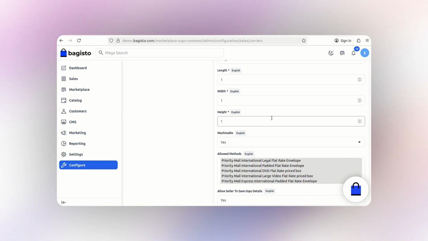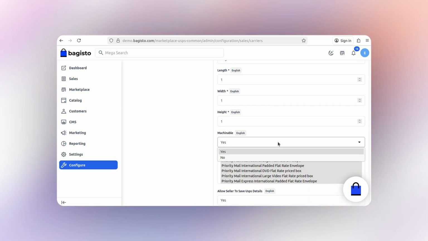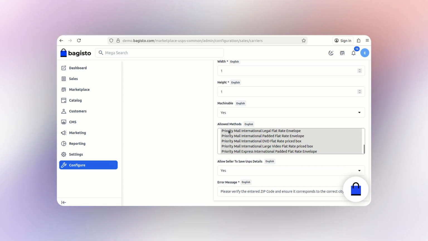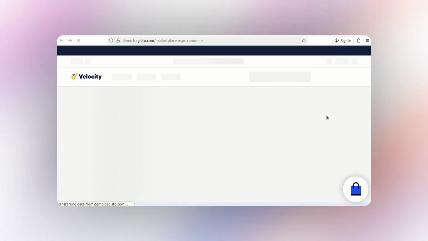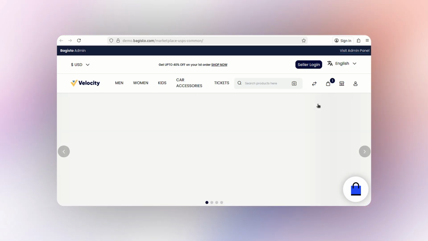Enter length, width, and height. Then choose machinable, yes or no. Allowed methods, and whether sellers are allowed to save USPS details, yes or no, then enter your error message. Click on Save Configuration. Once the admin has completed the configuration, switch to the seller side.